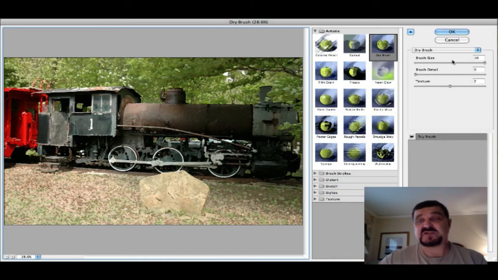Your dry brush size must be set at 10. It's right up here on the right. Your brush detail must be set at 0, and your texture set at 2. Once you get that all done, just simply click OK.